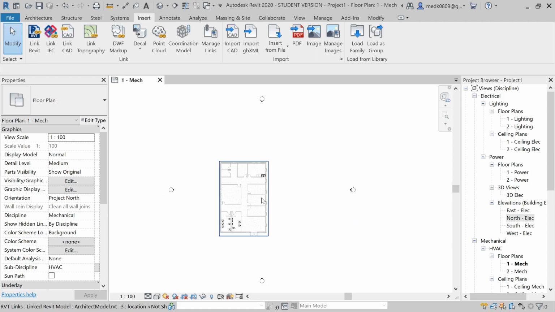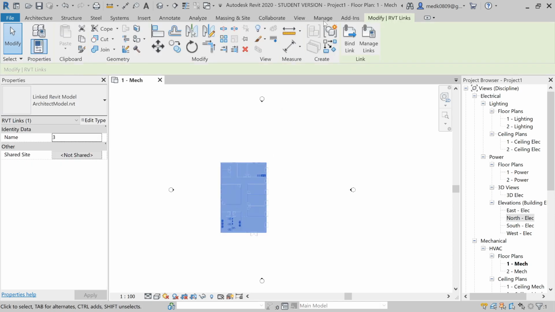So now let's remove this model link from the Revit project.